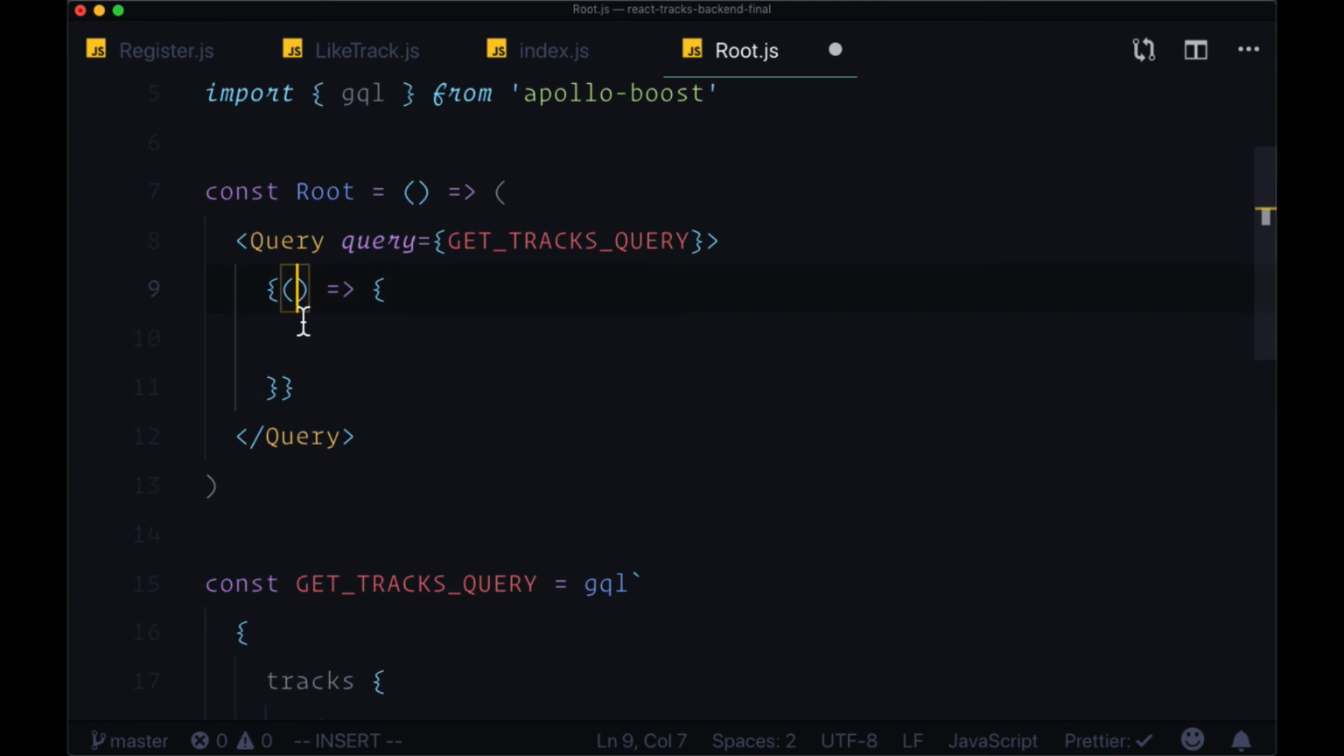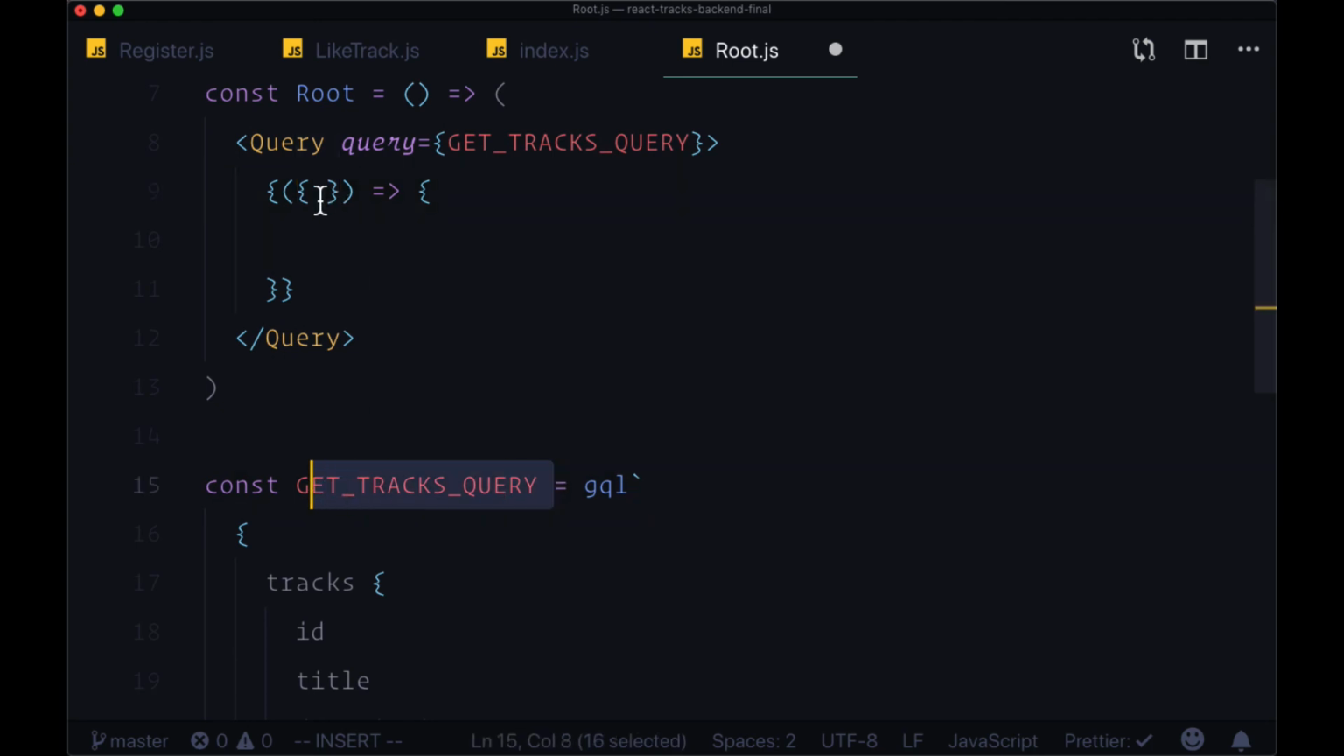And within our render prop function, we can get access to a lot of different values if we destructure them from the parameters of the function. So once our query is executed, we can get data, loading, and error. Data will be what comes back when or if this is executed successfully. If we're in the process of loading, loading is going to return true, otherwise false. And if there's an error in executing this, it's going to come back on this error value.